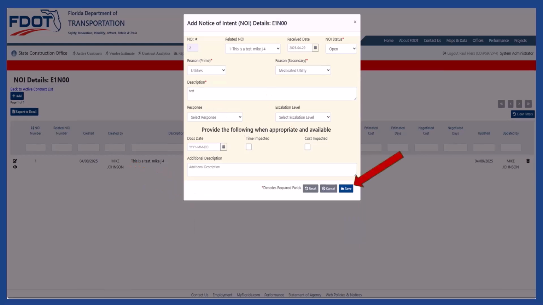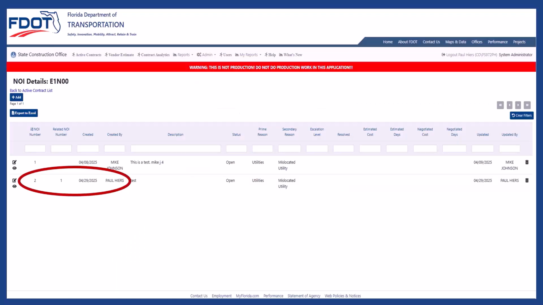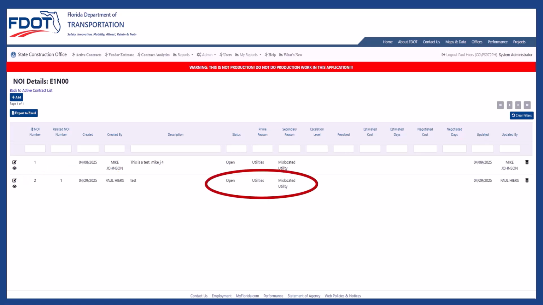Now that we've filled in the required fields, click the Save button to create the NOI record. You'll be taken back to the NOI details page. You'll now see record number 2 listed, along with the creation date and the user who created it. It also shows that this record is related to NOI number 1. You can confirm the record's status, as well as the primary and secondary reasons. Lastly, you can see the date that the record was updated, and by whom.